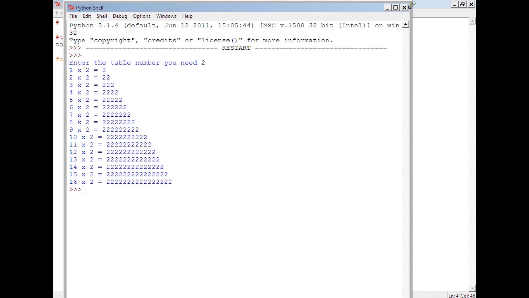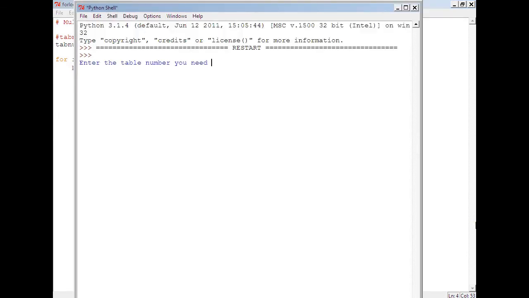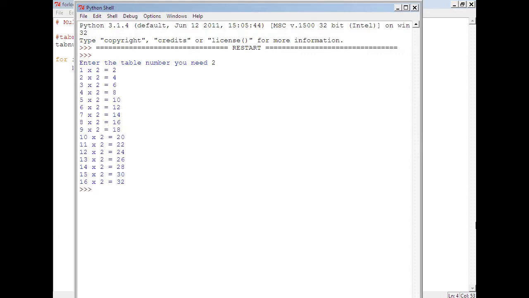We got 22222, because in that error line it took the variable as a string. Now we have corrected it to an integer. Now see the result, the same 2. Okay, the table we got. This is the Python created table.